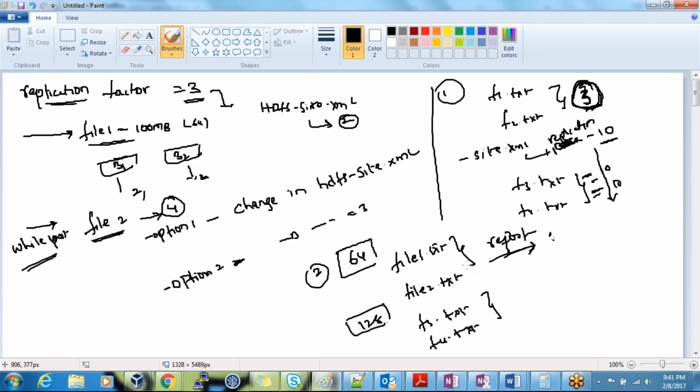I mean, the impact will be there for 3 and 4. So 3 and 4 will have a new block size, correct? There won't be any other impact. No impact on 1 and 2. Those will have a block size of 64 only. Whatever files you have loaded with 64 MB remain the same with 64 MB block size. After the change, there won't be any impact on them.